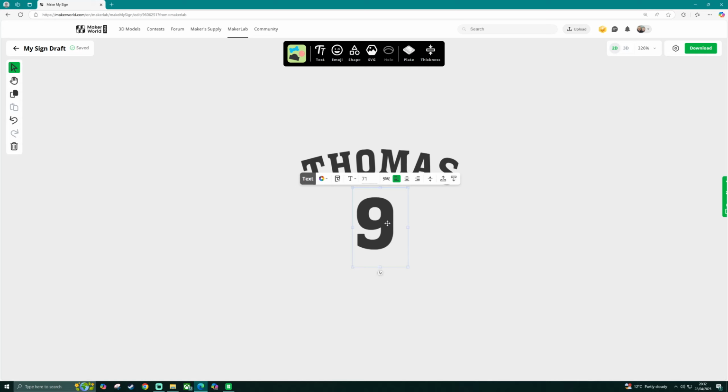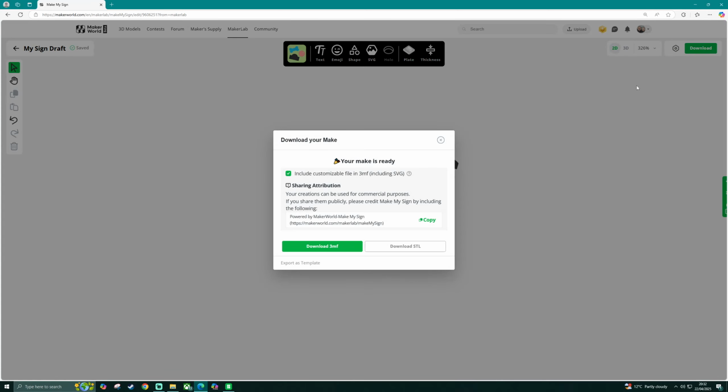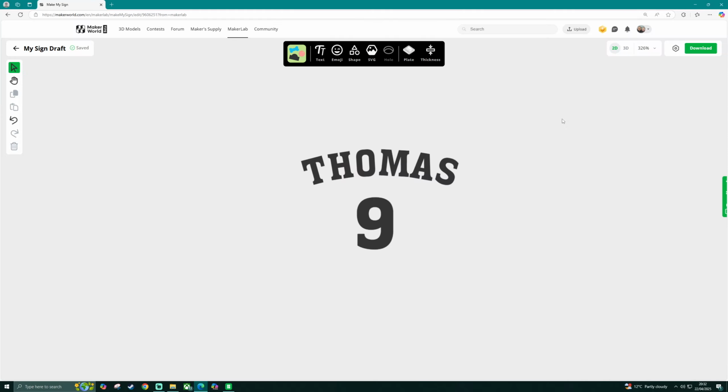Generally, if you get the scaling right here and get it lined up, you don't have to touch it too much in the slicer, which is great. And that's all we've got to do. So we've got Thomas, number 9. That's it. Now we're going to select download, and then we're going to download as a 3MF file. Okay, and that will take it to our download folder, whatever you've got that defaulted to. That's it. That's all we've got to do.